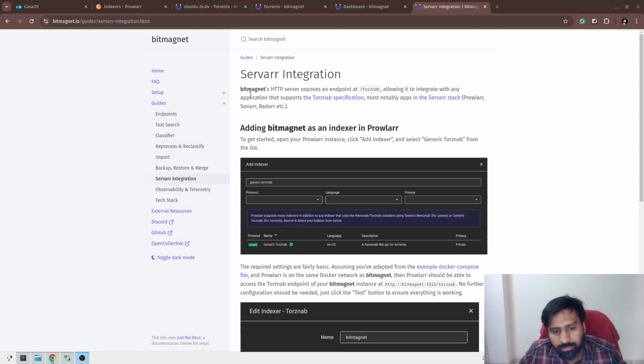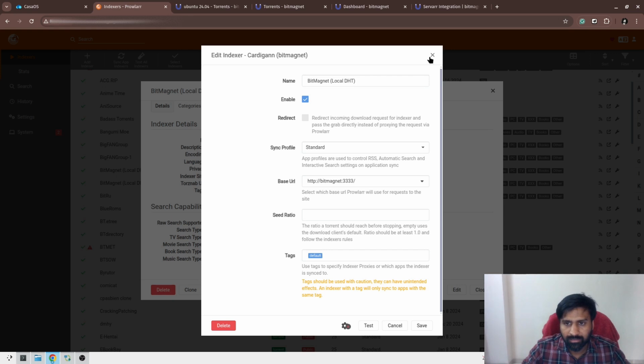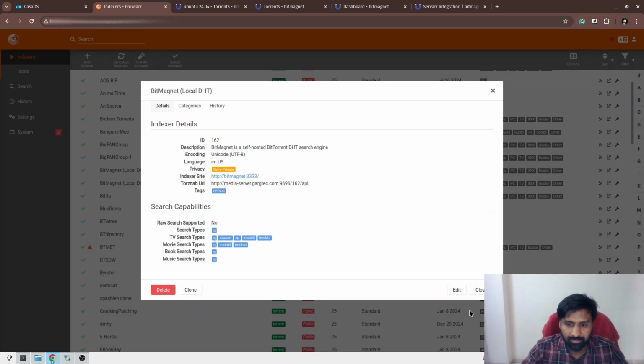Now let's talk about one of the most important features apart from torrent search and classification, which is the ability to integrate with the server setup that you might have locally. Bitmagnet exposes a /torznab endpoint which allows you to integrate it with Prowlarr or any other similar tool. So let me show you. Simply go to Prowlarr and search for Bitmagnet local DHT, and then give the link to your Bitmagnet instance. Once you test it out and save it, your Bitmagnet is configured with Prowlarr, and now you can use Prowlarr's API to search over Bitmagnet as well.